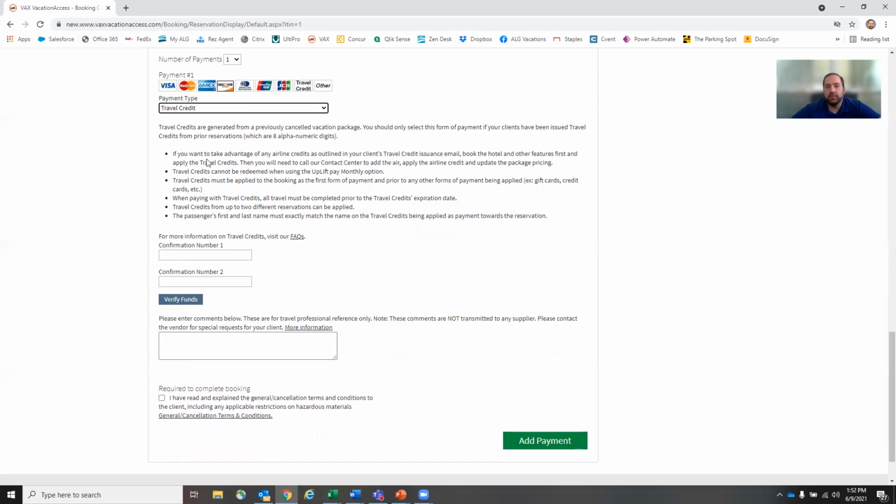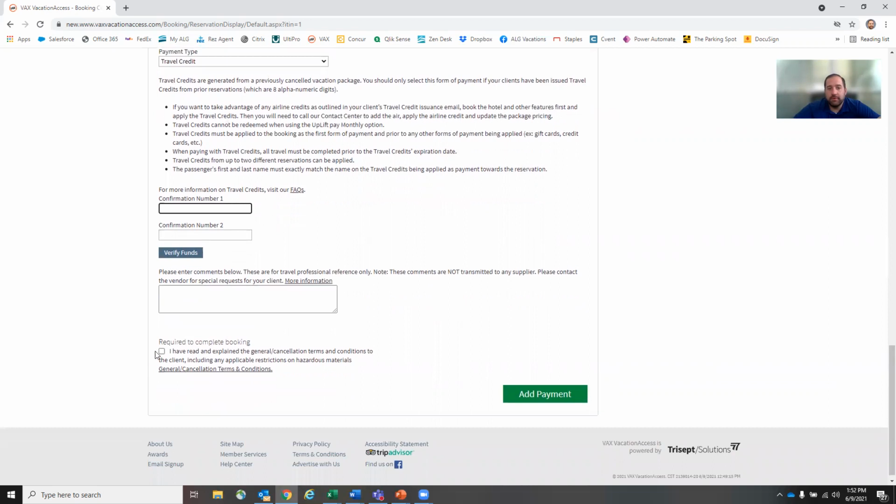But pretty much here, I just follow the steps down. I will put in that original booking number that I have the travel credit on. I don't have one, so unfortunately, I can't give you a live demo here. But you would put in that booking number. You would hit Verify Funds. It will tell you the amount of funds that you have. And then you just come to the bottom, you check the box that you acknowledge everything, you're accepting the terms and conditions, and then you're going to add that as a form of payment.